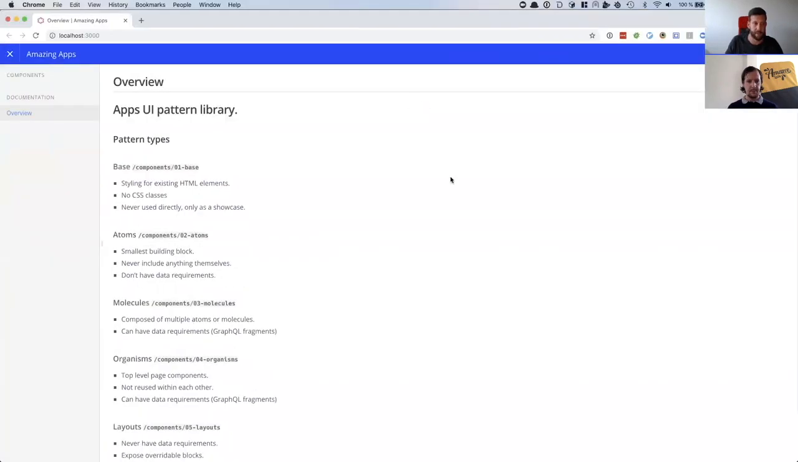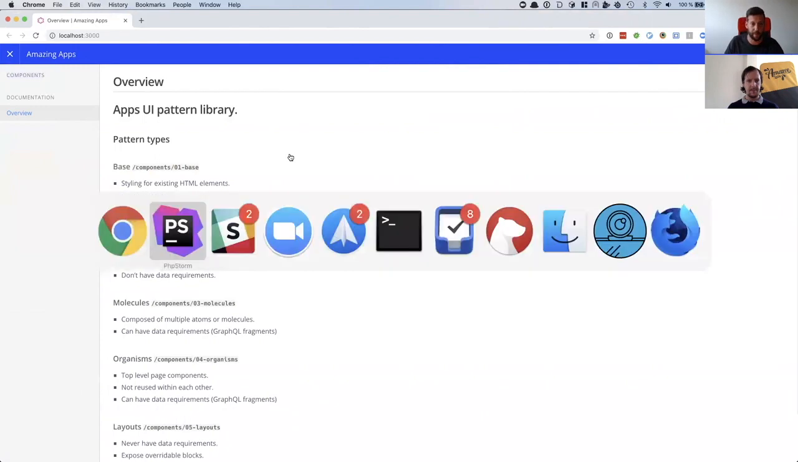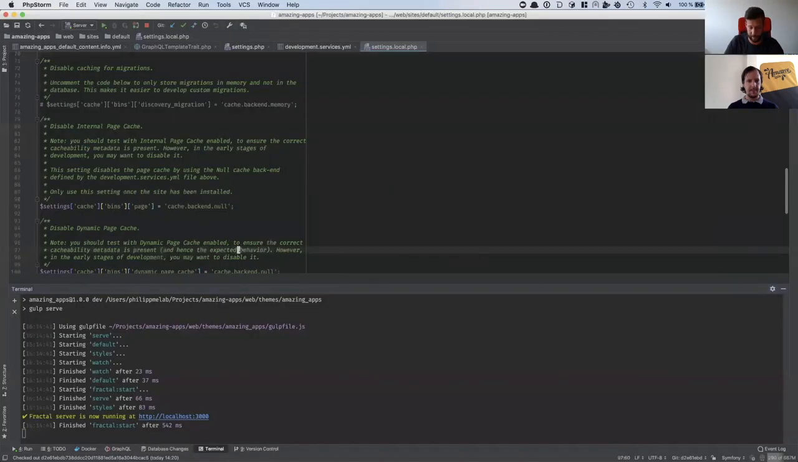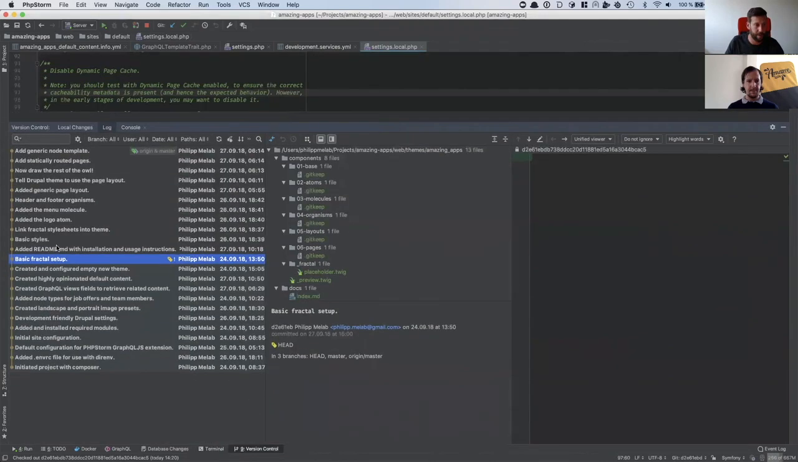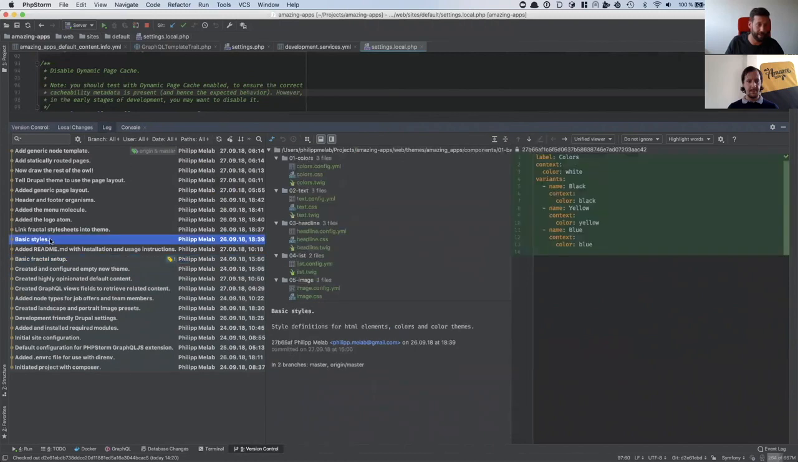And this brings up the right now empty Fractal interface. So below this section here, there should be components as soon as we have some. So we're going to switch back into our Git history. I think we can jump over the README, and there is the addition of the first basic styles.